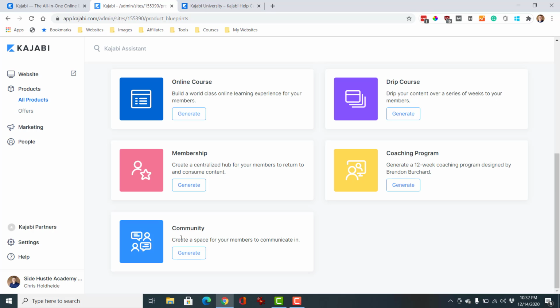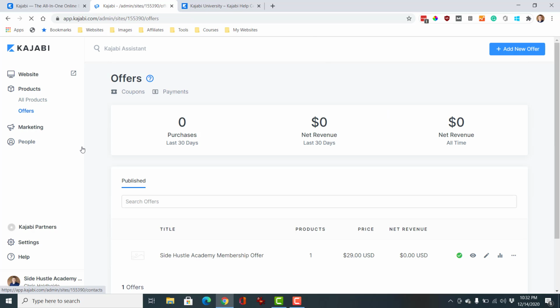And then you can also set up a community right inside of Kajabi as well. Offers, just jumping into that. So you can actually monitor your offers.